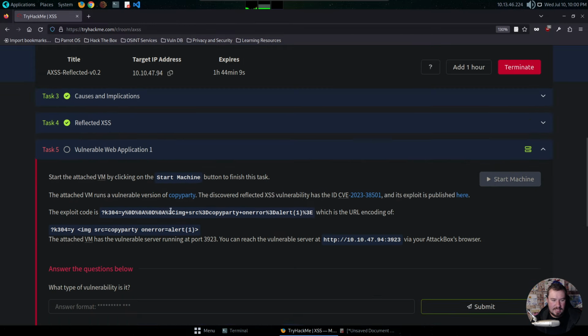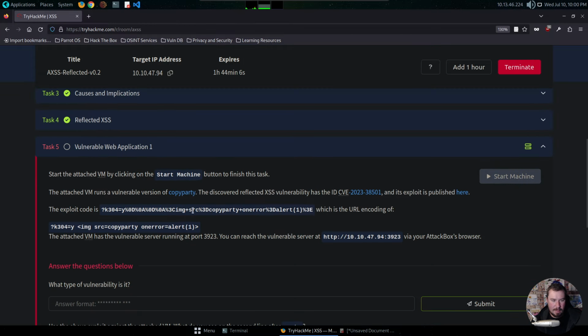All right, fantastic. Here is our vulnerable web app. The attached VM runs a vulnerable version of Copyparty. They discovered reflected cross-site scripting, and it has an ID. So y'all could have discovered this. This is how you do some CVE hunting.